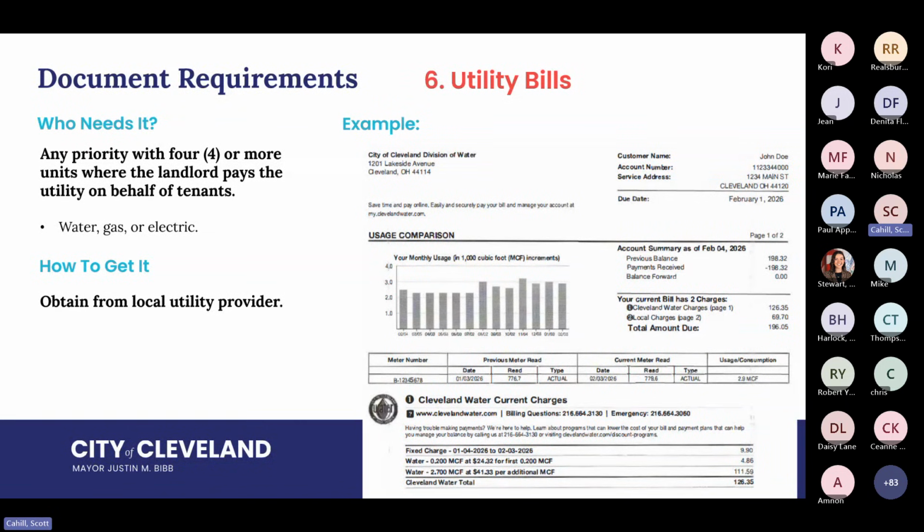The final documents that may be required are your utility bills. This is for an even smaller population of landlords. If you have a property that has 4 or more units, and you as the landlord pay the utilities on behalf of your tenants, whether that's water, gas, or electric, you're required to show that you're current on the bills for those utilities.